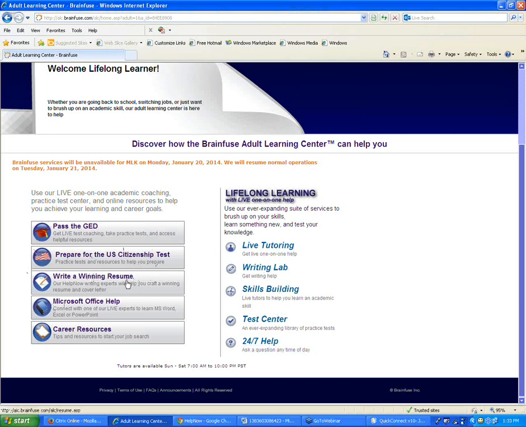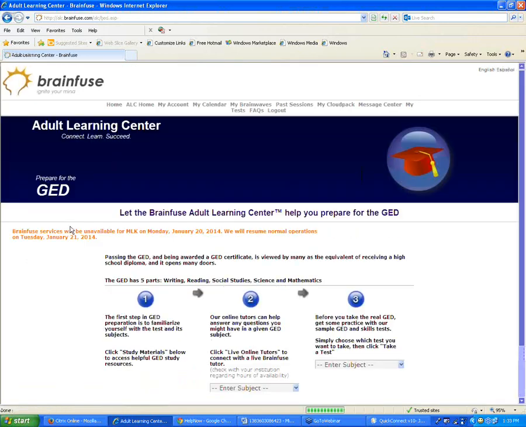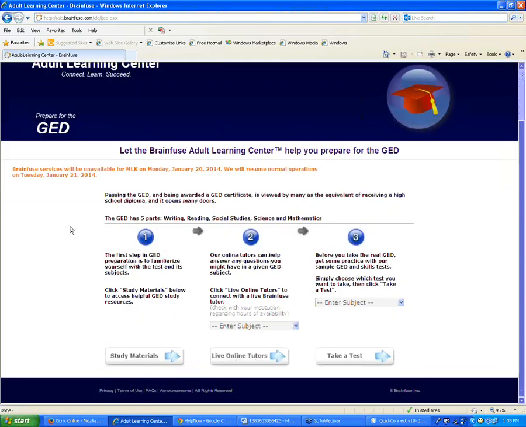On the left-hand side, we have some additional options for adult learners. We have our Pass the GED button here for anyone who is preparing to take the GED test. So we have study materials, and then we have live tutors available under number 2, and then under number 3 on the right, you can take a practice test for each section of the GED test.